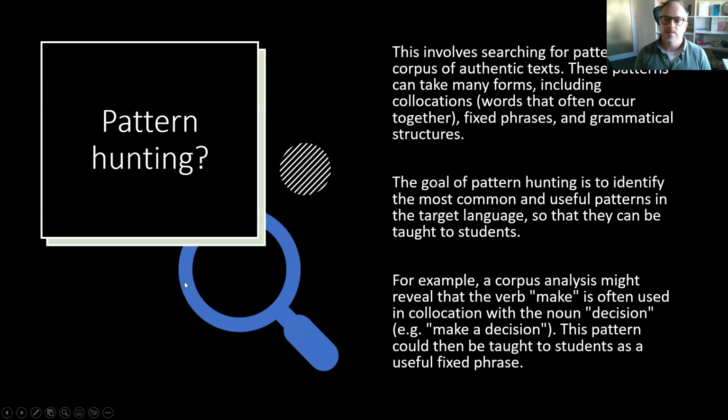This involves searching for patterns in the corpus of authentic texts, whether this pattern is a single word, a collocation, a fixed phrase, a kind of grammatical structure, or so on. What we're doing here is consulting the corpus to identify the most common and useful patterns in the target language so that these patterns can then be taught to students. So say, for example, you are a teacher of academic writing and you want to find constructs that appear with the verb make. And that's the example that I've given here.